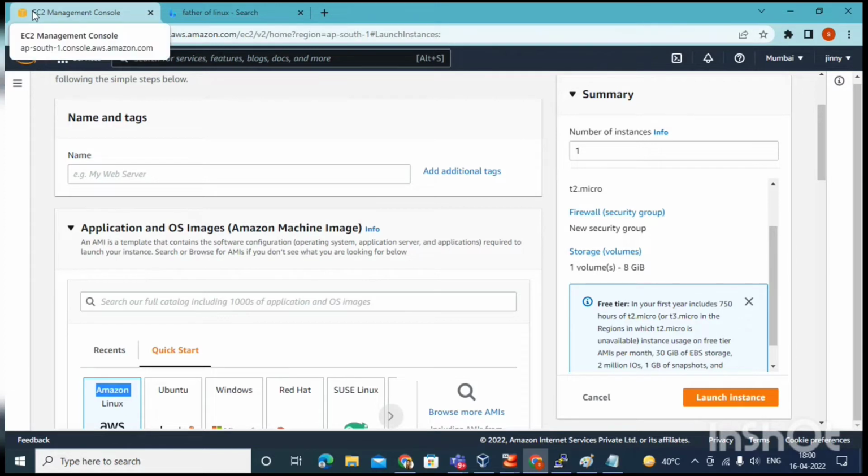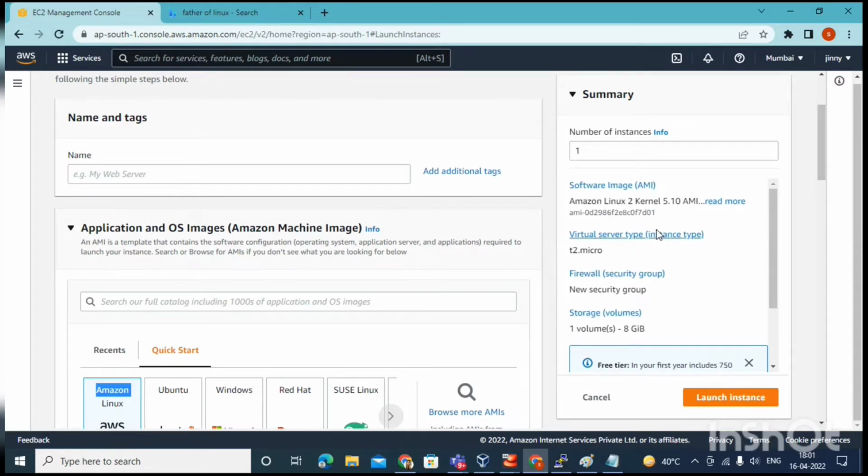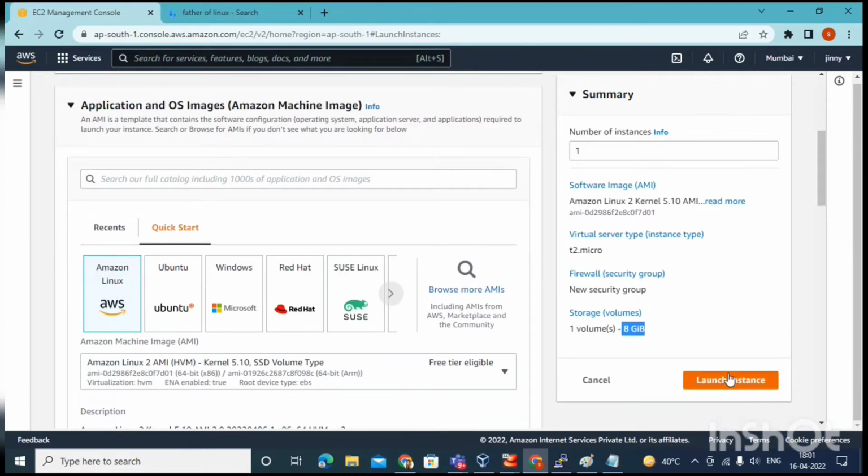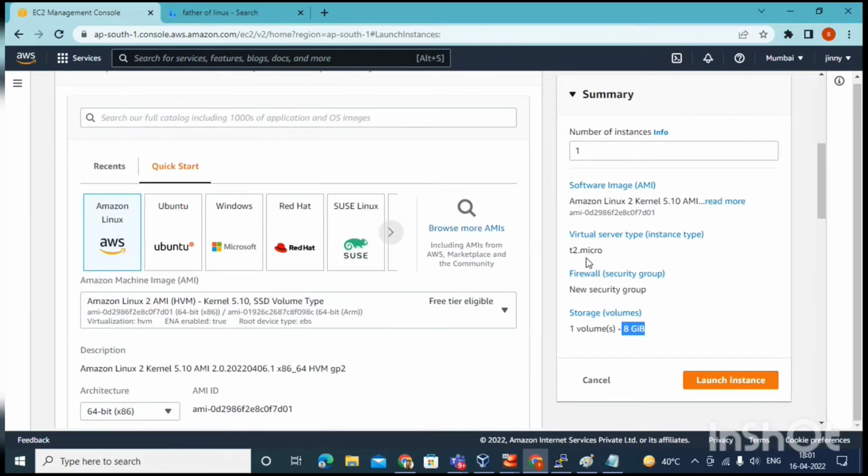It's like we are creating a new operating system, so we will have to set up each and everything: firewall, security, how much storage it will take. That's what we are doing. How much storage am I providing to it? It is 8 GB. So my free AWS Linux will have 8 GB of space, which is the free tier. And here I will just click launch instance. As I click launch, one more instance of this operating system will be launched.